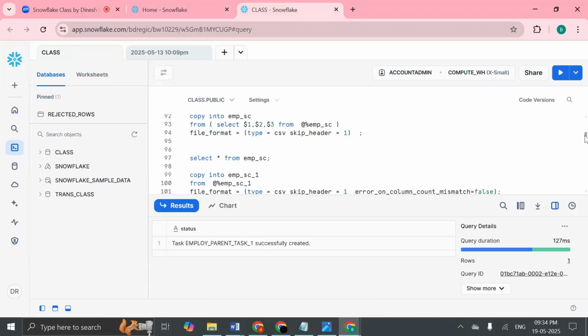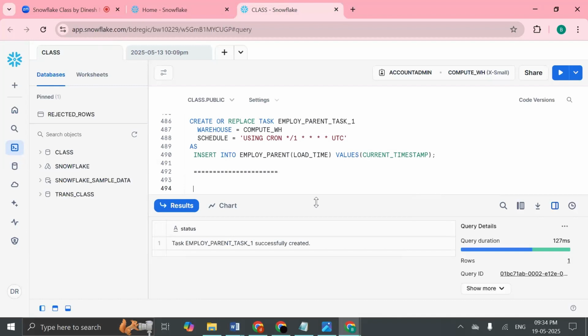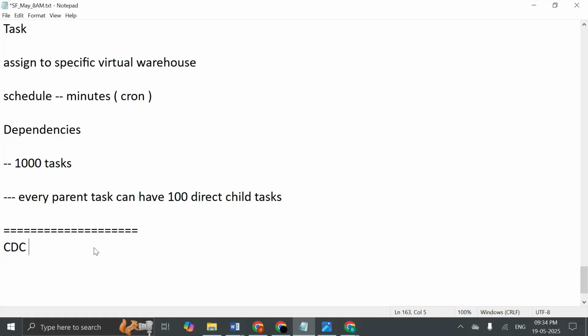Okay, so in the previous session, we discussed task implementation. We saw how to perform a task and how to implement dependency management, how to schedule, and how to assign the task to a specific virtual warehouse. Today, we are going to see how to work with change data capture. This particular thing we will call streams.